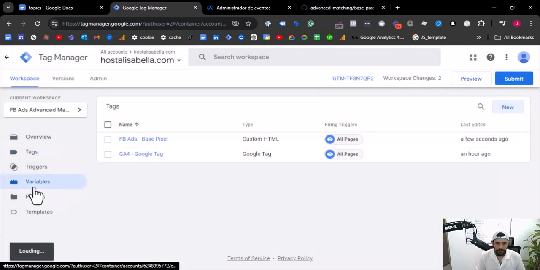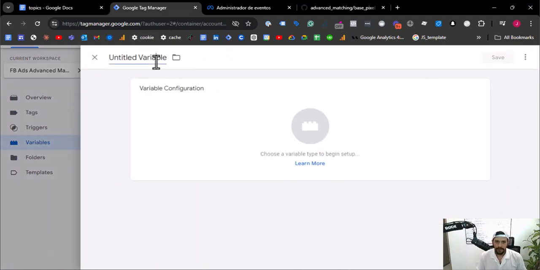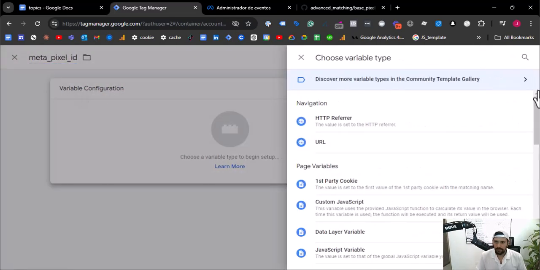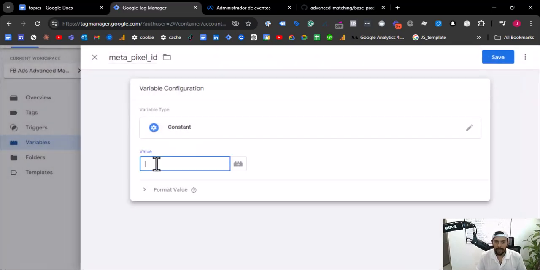Let's save. Now let's go to variables. In the variables section, let's go to user-defined variables, click new. Here I'm going to name this meta pixel ID. This will be a constant variable. This will hold the pixel ID value on any tag.